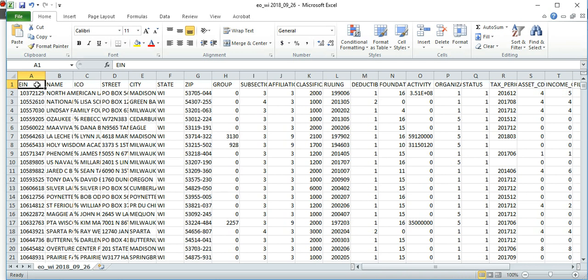We've got the data downloaded. You can see here are all the different field titles at the top, and then each row here, as we go down, each row is a separate organization.